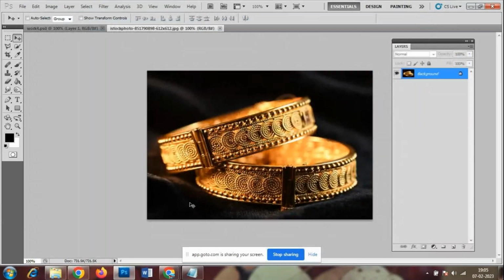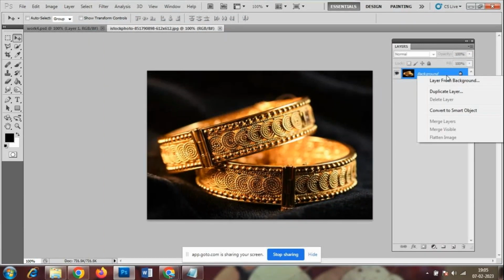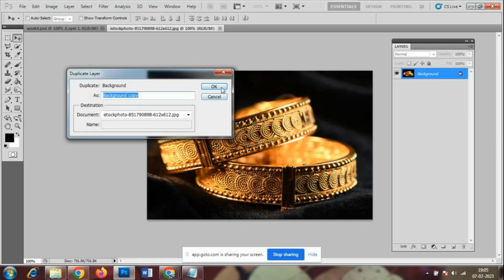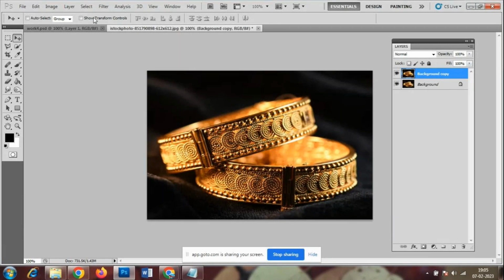So now I have this image. I want to make a reflection of this image. So right click on this. There is an option called duplicate layer. Again, I want to see whatever changes I have done. So what I'll do, I'll go to the polygonal tool and I will select the image.